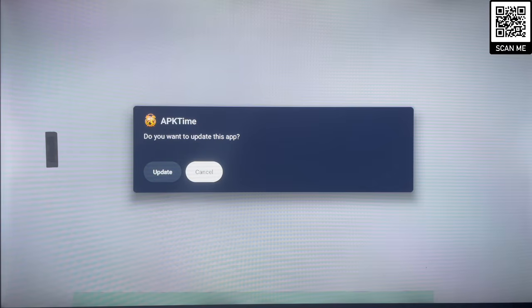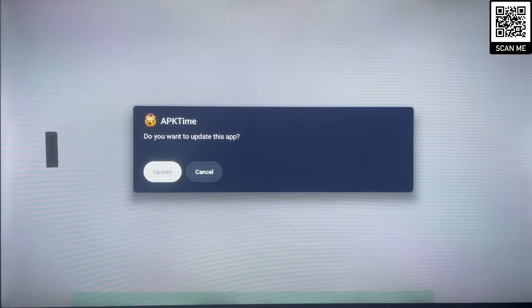So once the application is downloaded, it's going to bring it to the install button just like this. I already have the application on my Android TV, so that's why it's asking me to update, not install. In your case, you're going to see install. So you're just going to go over here and click on install, and then wait, and the application is going to be installed to your Android TV, just like I've showed you.